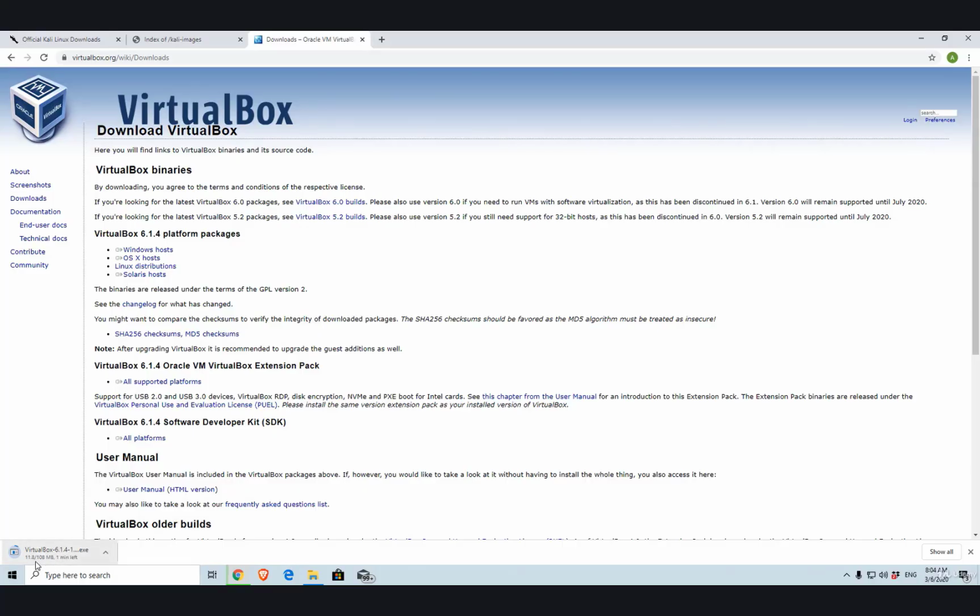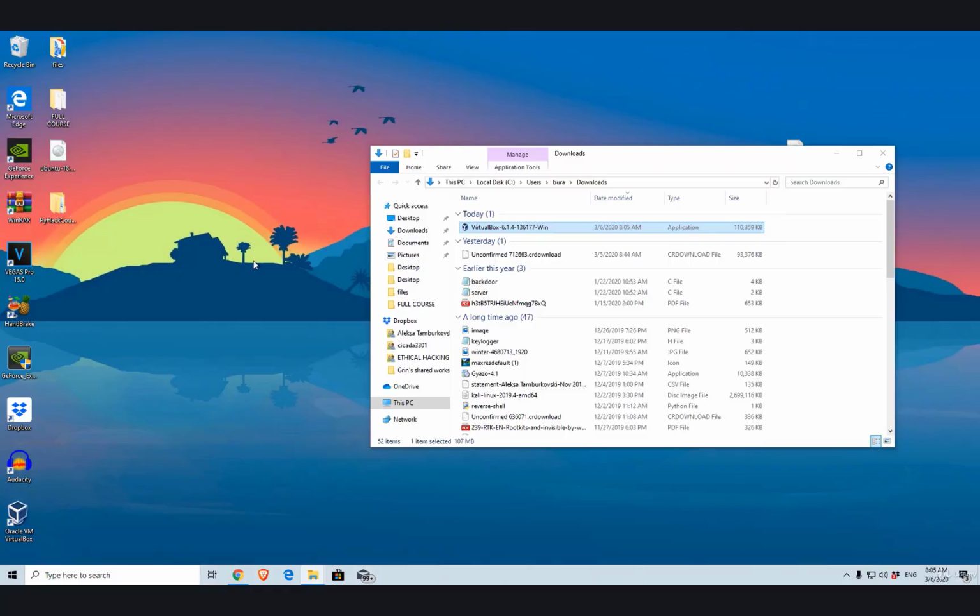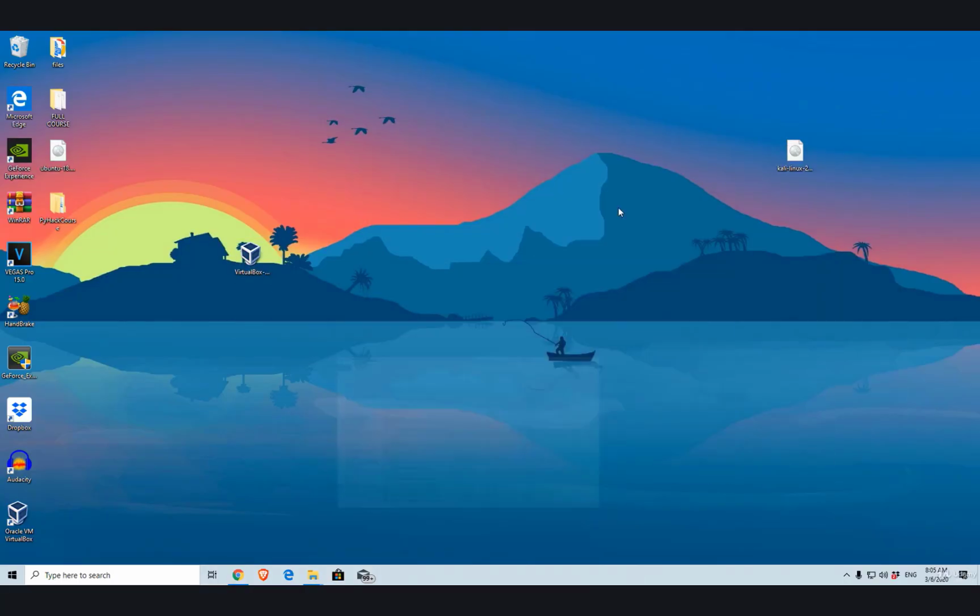As we can see right here, it is not that large of a file, it is 108 megabytes, so as soon as it downloads, you can simply run it and install VirtualBox. The installation process is rather easy, but I'm still going to guide you through the steps. Okay, so here it is. Let's open this up, show in folder. I will paste it onto my desktop, and all you need to do is run the file.